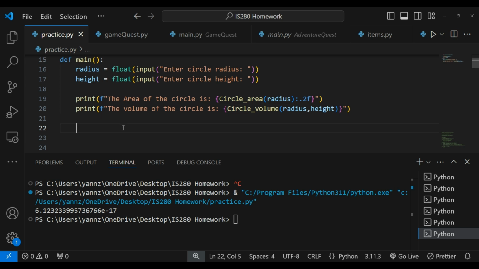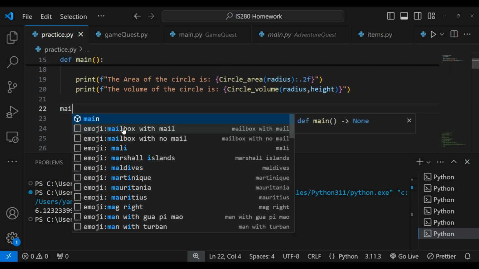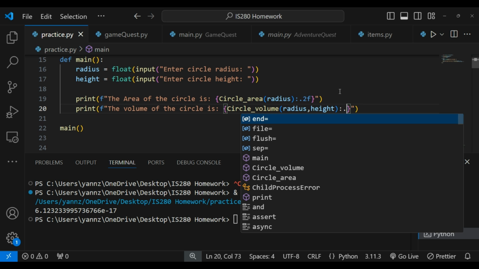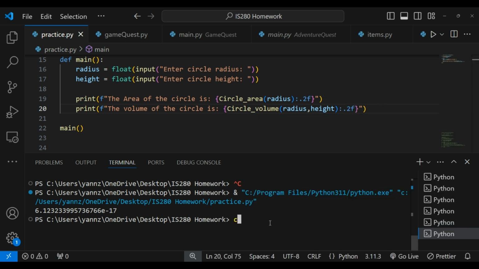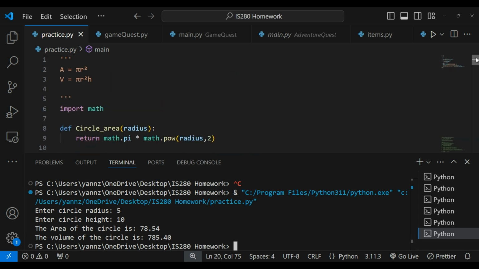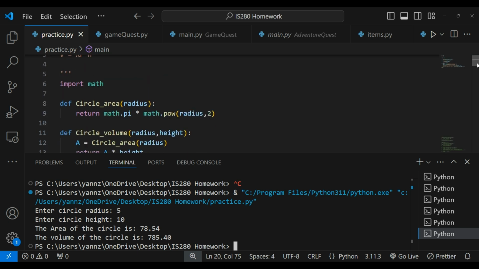So now we can call the main and check it out. Actually, let's round that also to 2 decimals. So let's call the function now. Enter radius, so we can type 5. And then for the height, we can just type, let's say, 10. So the area of the circle is 78.54, and then the volume is 785. So that's it for the introduction of the math module. Thanks for watching.